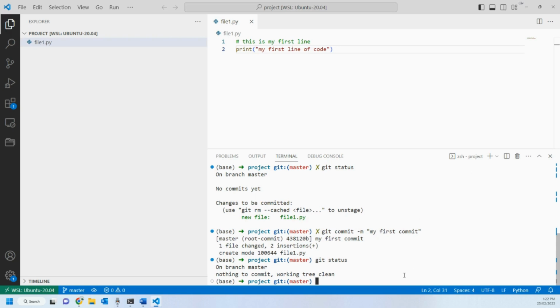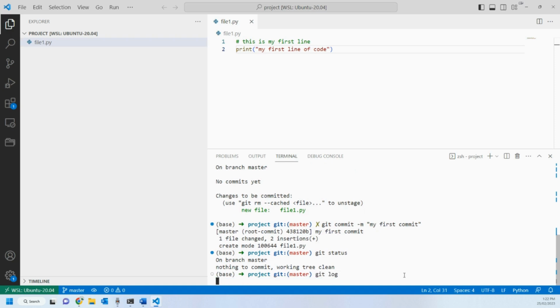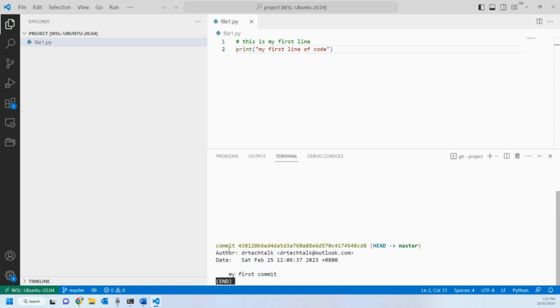And we can always check the history using git log, and it shows my username and my email, the person who made this commit, and this is the commit ID or hash key, they say. And the commit is done on the master branch, with the date and everything.